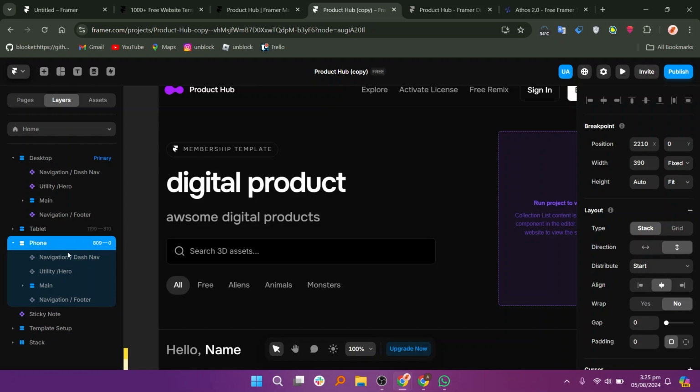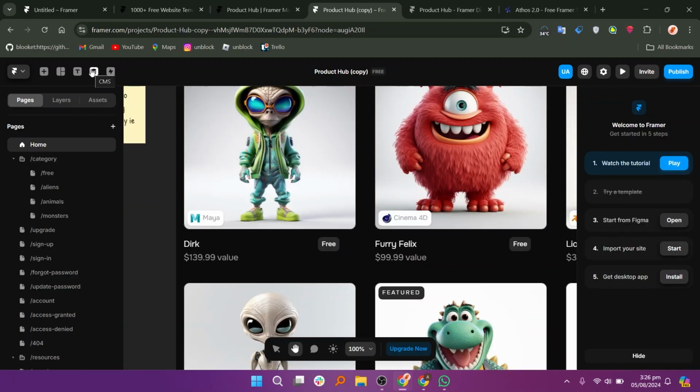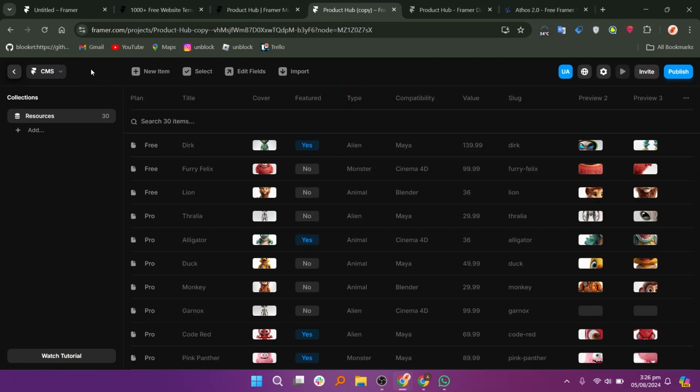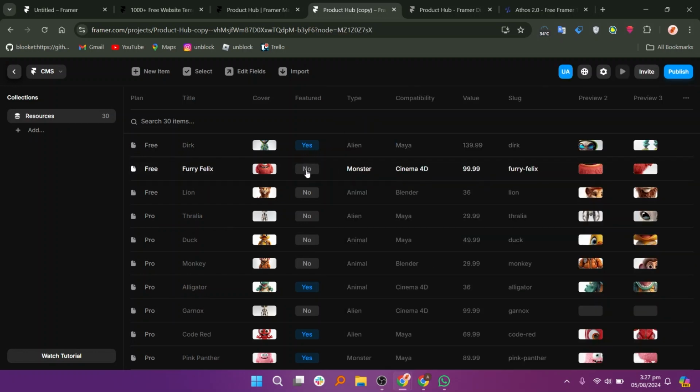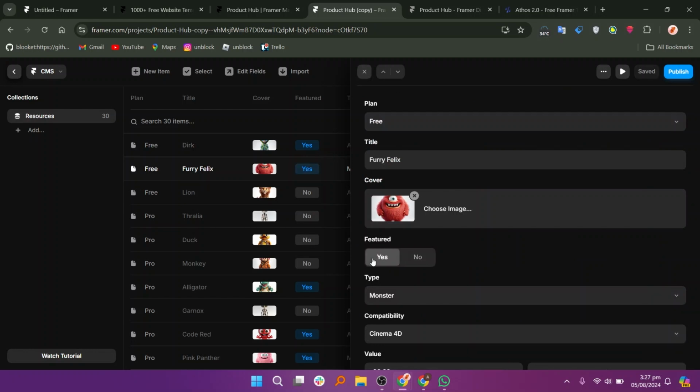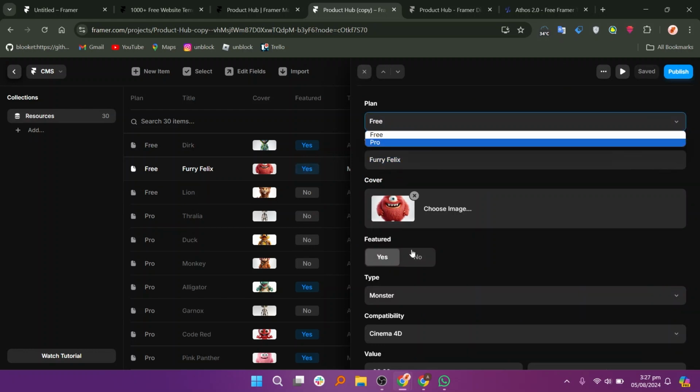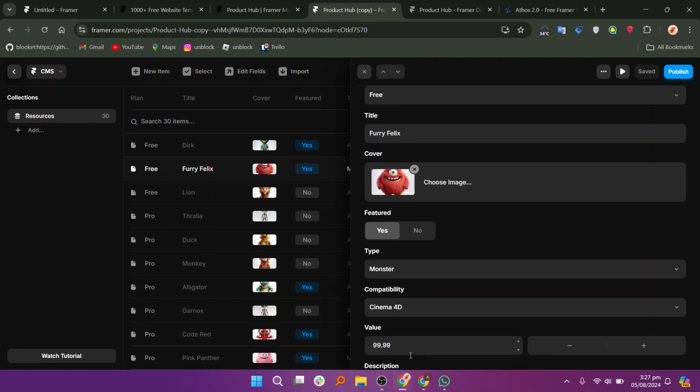Now let's go into editing products. Go to the CMS menu at the top. Here you can see all your products categorized by free, pro, and more. To edit a product, click on it. You can change the name, title, cover photo, and other details. For example, you can edit this product, update its title, change the cover image, and adjust the price and description. The changes will be reflected immediately on the product page.